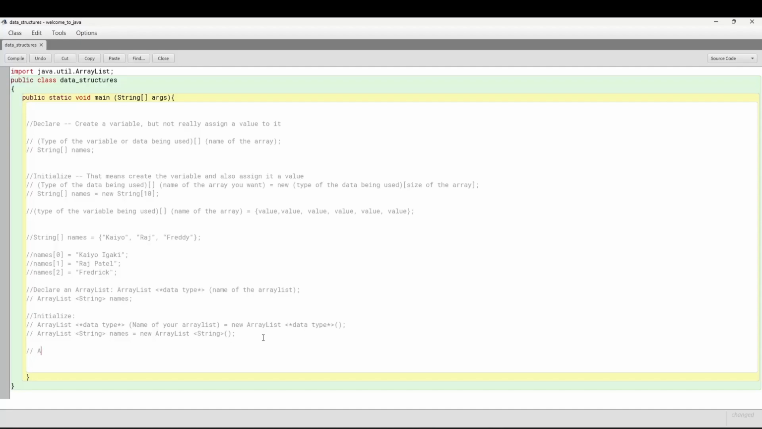So let's talk about how we actually interact with the array list. So first, to add values to the array list, you do the array list name, and then you put add, and then you put whatever value that you want to add in the blank, and that's just to add it to the end of the array list.